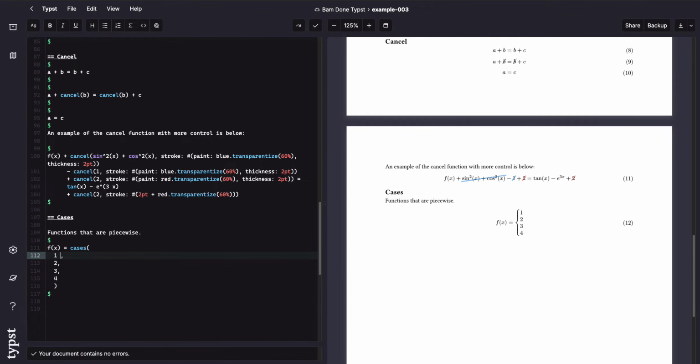So with one, and I could say if x is less than 0. And I could say if 1 less than or equal to x less than 5. I don't know. I'm just going to do some quick examples here. 5 less than or equal to x less than 10, and if 10 less than or equal to x. There you go.